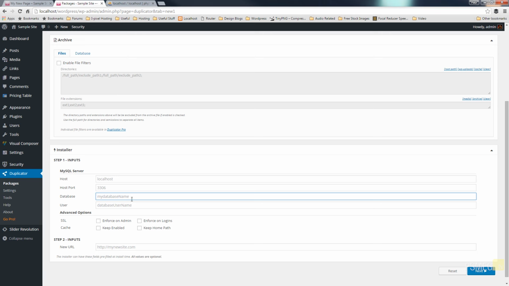So what I'm going to do is fill out the relevant information for mine. Now, at the moment, I'm using this on a development server on my local machine, so it's not actually on a live server. So I'm going to fill out the relevant information, and then we're going to click to go to the next stage.